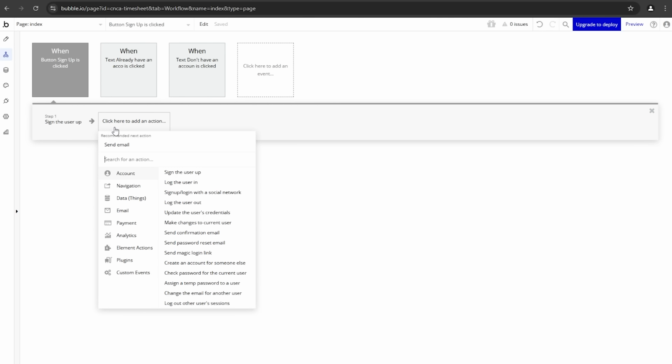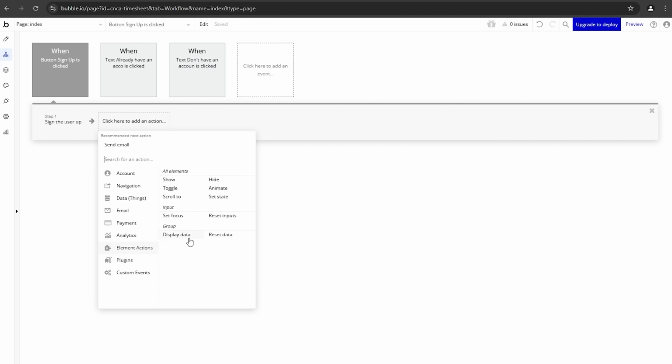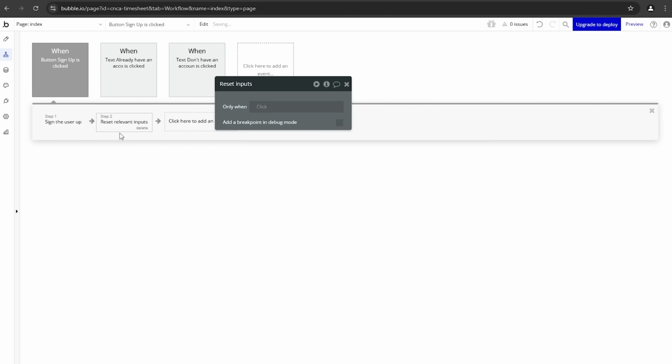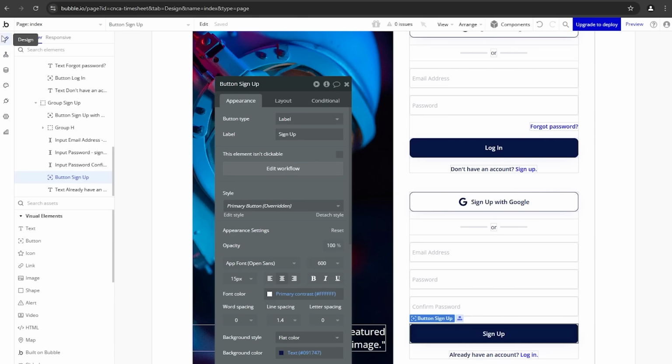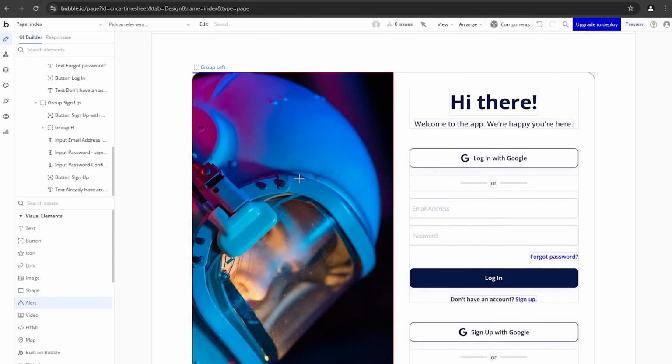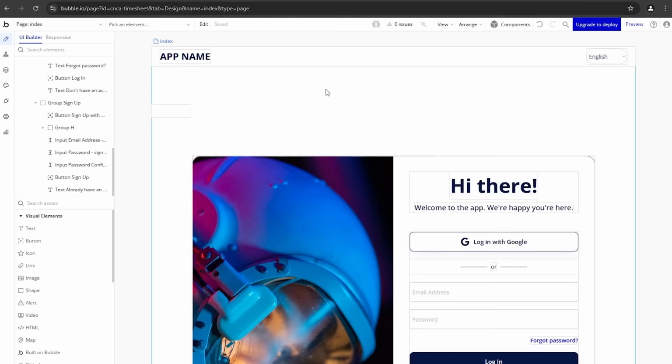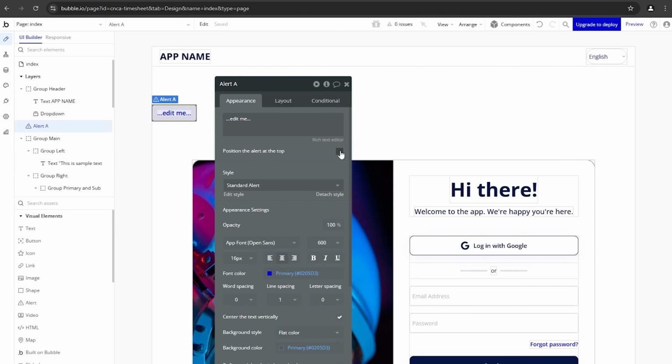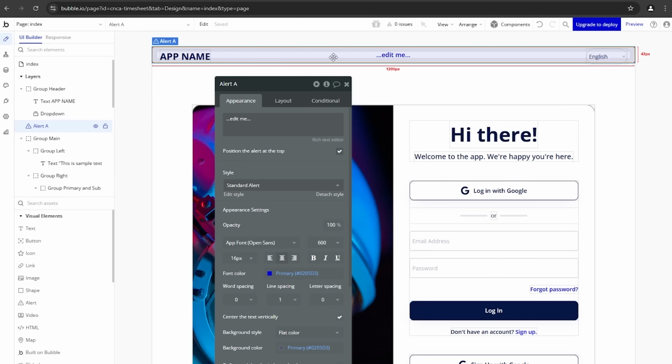So I'm going to do 2 things. First is I'm going to reset the input. That's going to clear out all inputs that are involved in this workflow. The second thing I'm going to do is add a little alert message. Okay, this alert message is at the top of the screen. I'm going to position this to the top. This is a special type of element that is hidden by default and is only shown through a workflow action.